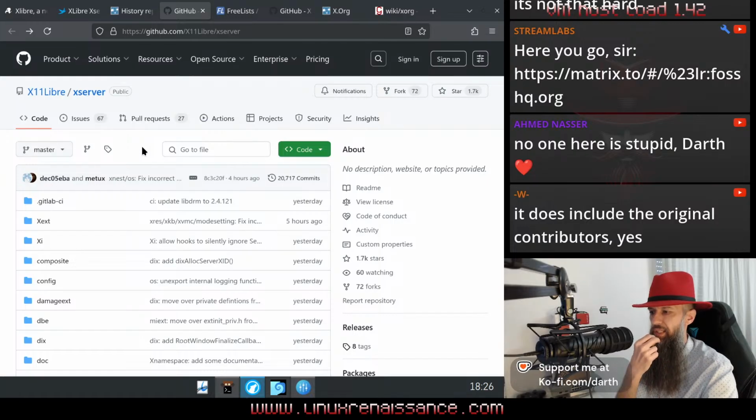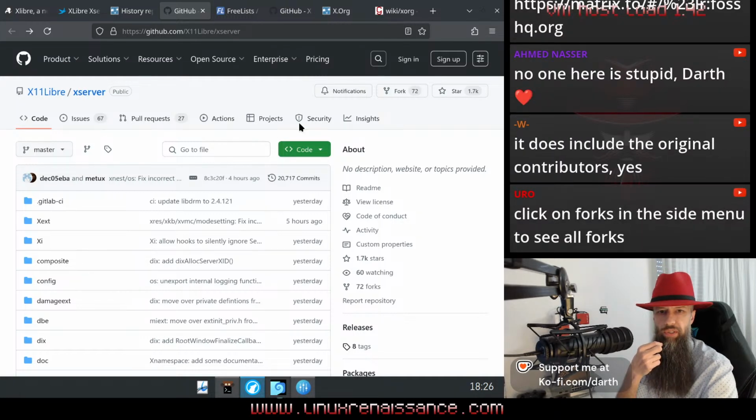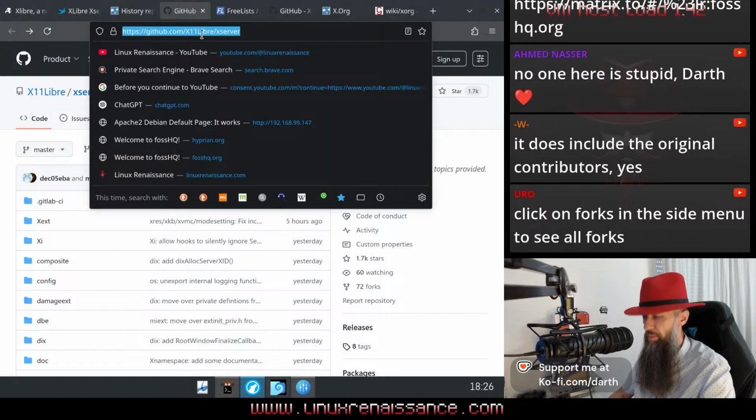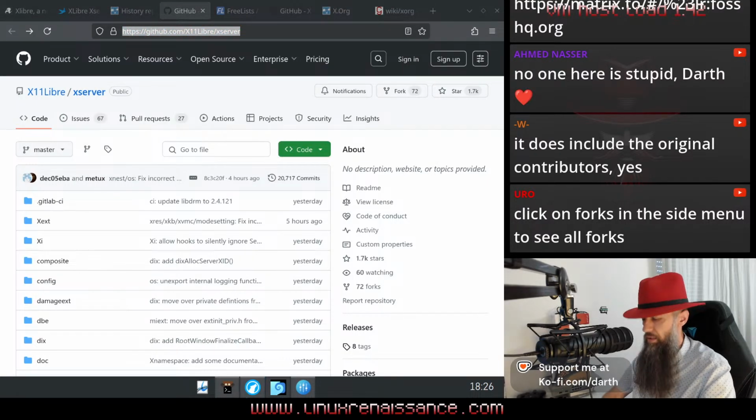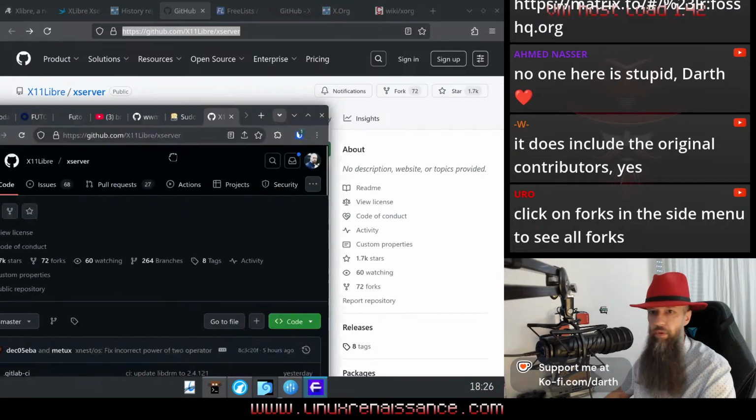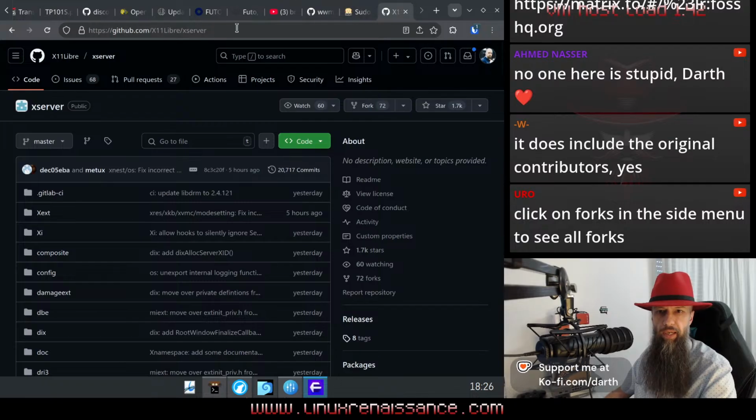W says it does include the original contributors, yes. Click on forks in the side menu to see all forks. I have to log in for that. Let me take a different browser for that. I'm not logged into this one. Okay, so I might have too many tabs on Florp, but at least I'm logged on. So let's go with forks. You don't have any forks.